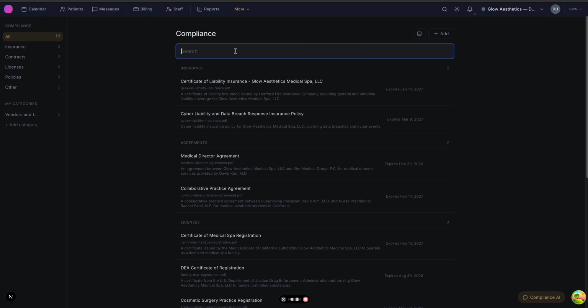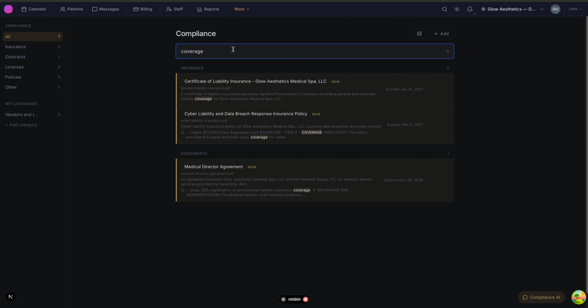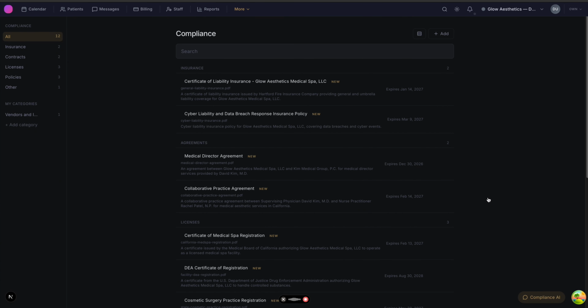And finally, search. Type a word like coverage, and any file that contains it comes back, not just matches in the file name, but anywhere in the document itself. It's how you find the right policy when you remember the content, but not the name. And that's our compliance library. You stay in full control of how it's organized, and the AI autopilot is there when you want it.